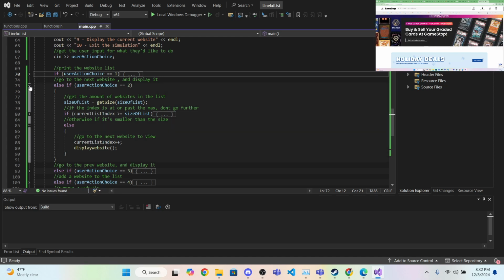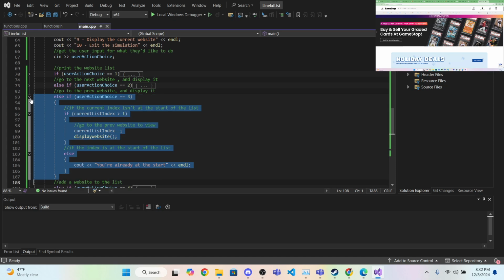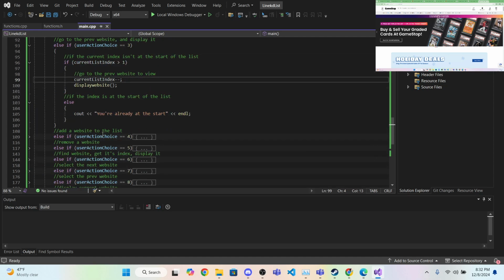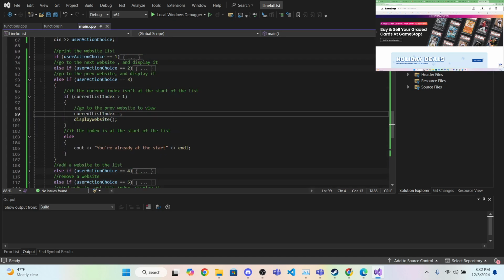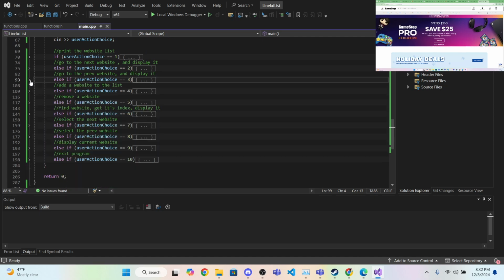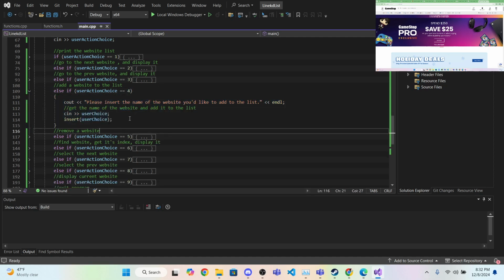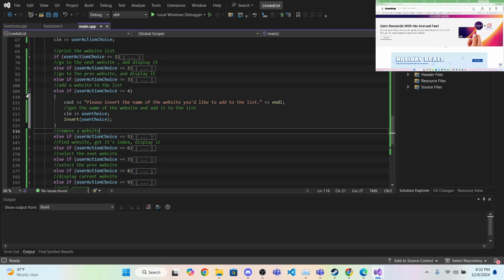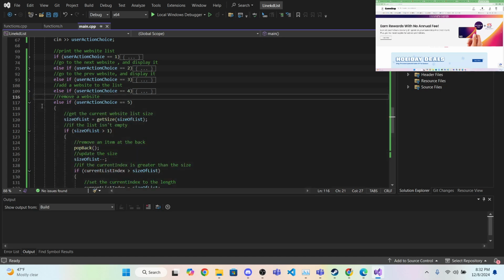And the opposite is the case for three. We can go back as long as we aren't less than one, which wouldn't be a website. As for four, it just gets the user choice and then inputs it as a website. Pretty simple.